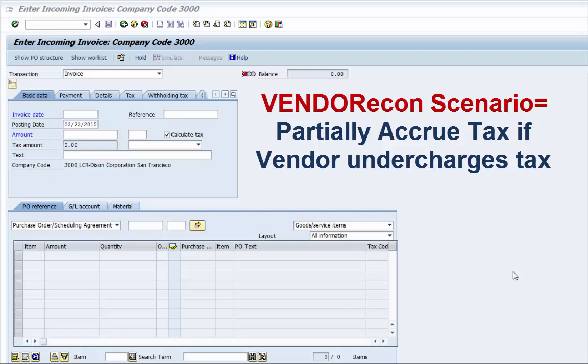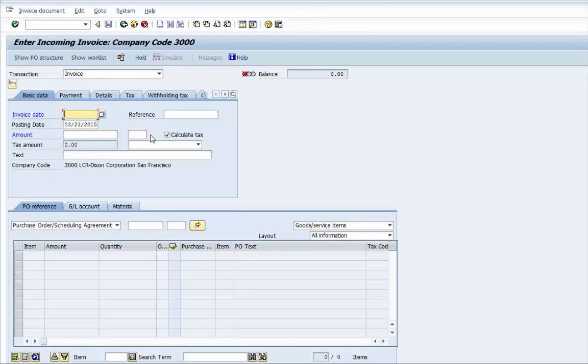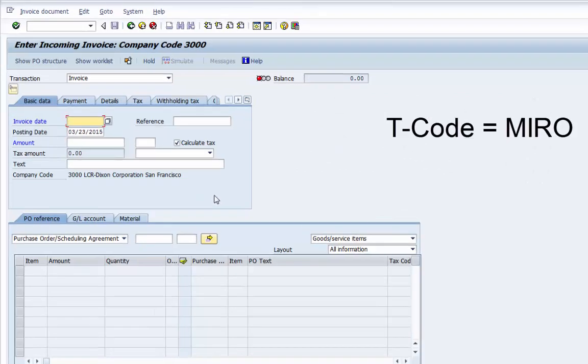Look at a scenario where the vendor underbilled us tax and we want to pay the vendor as billed but partially accrue the difference. This is called the partial accrual scenario. Let's go ahead and create an LIV invoice.